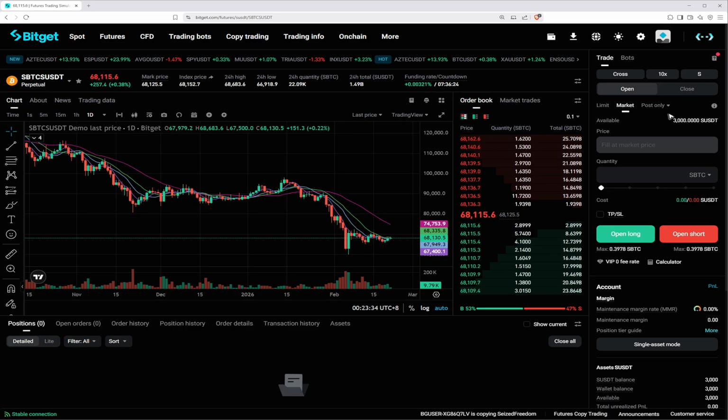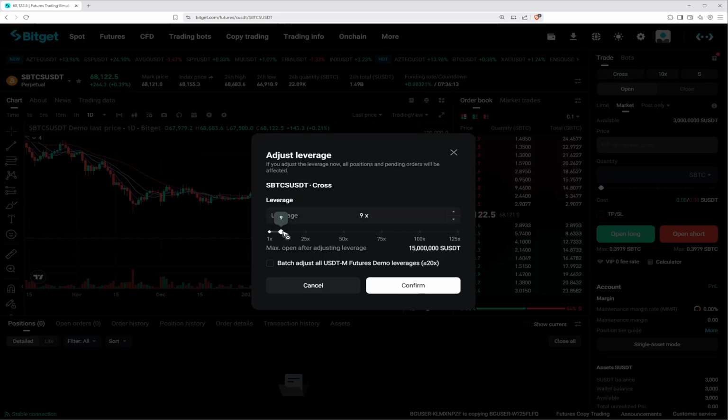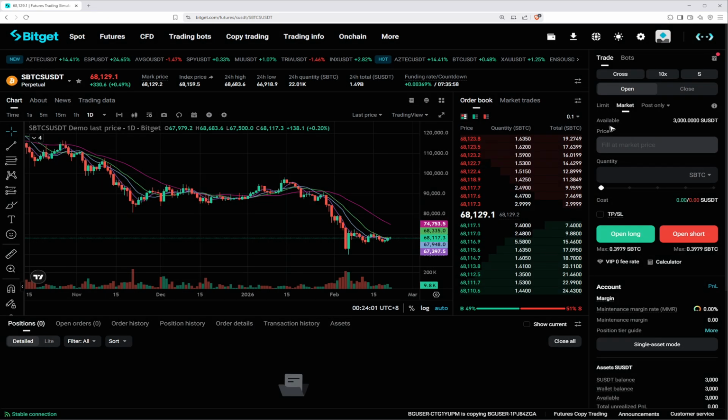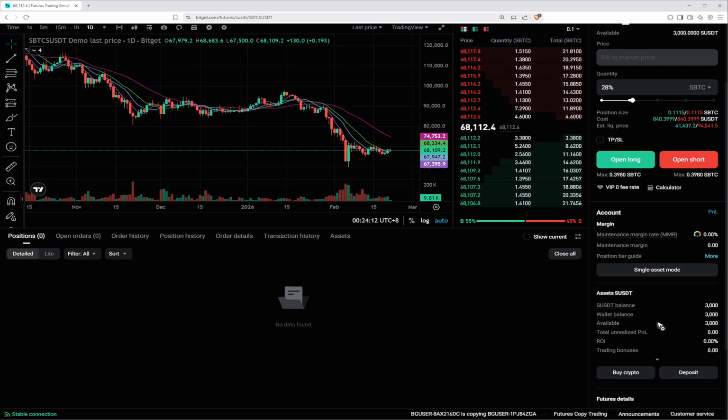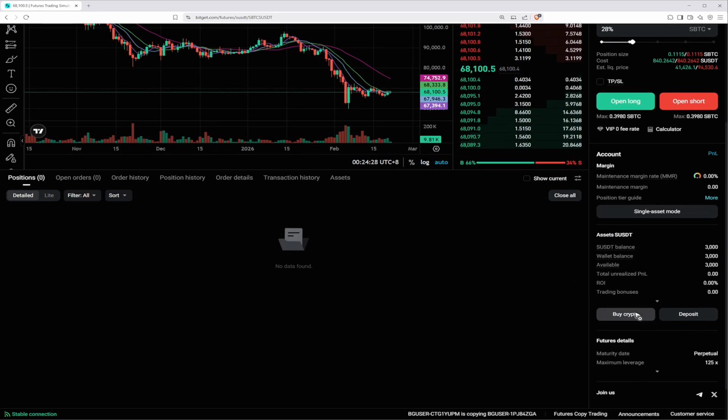If you want leverage, adjust the leverage, keeping it as low as 10x for beginners. Use this slider right here. Hit confirm. Now just enter the amount of crypto that you want to trade. For example, you have the slider right here as well, which you can use. And by the way, at the very bottom, you'll have your assets listed.